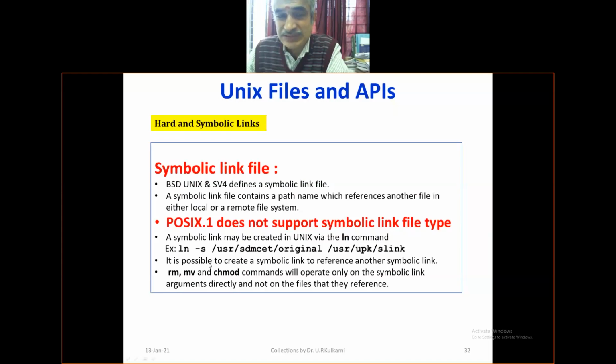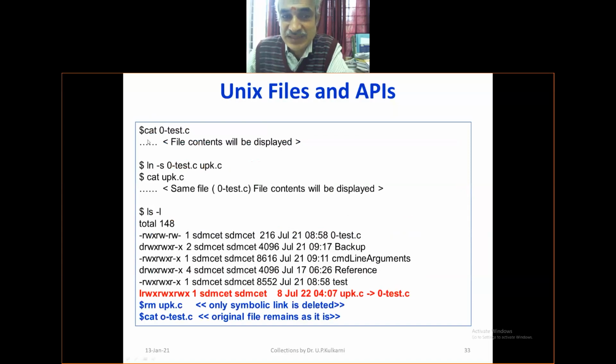It is possible to create a symbolic link to reference another symbolic link. Remove and move commands will operate on the symbolic link also. I gave the same example. cat 0test.c, get the file content. You create something, cat this, it will refer to the same thing. And you will get a symbolic link like this. Please refer to this.